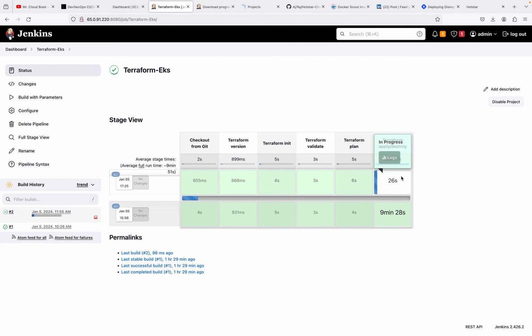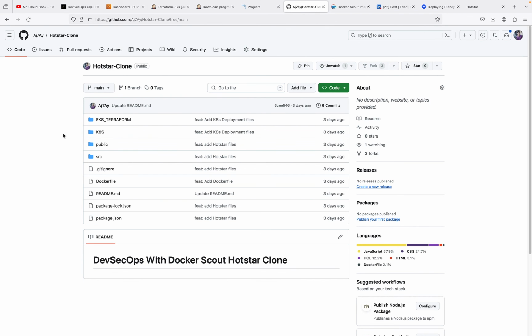Okay. So that's why I'm closing the video here, and I hope you learned something new from the video. And I will upload the Hotstar clone application here, and I will add these inside that particular repository.